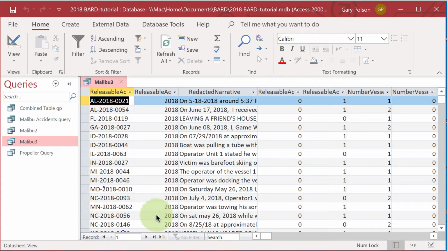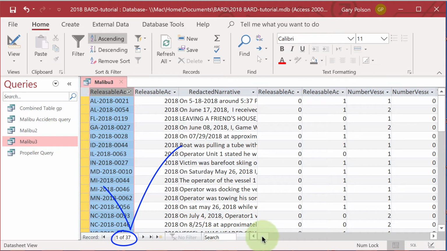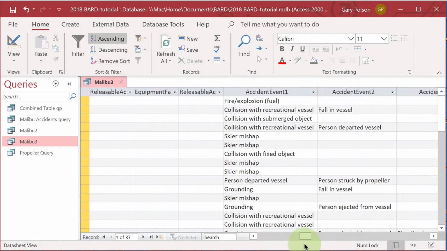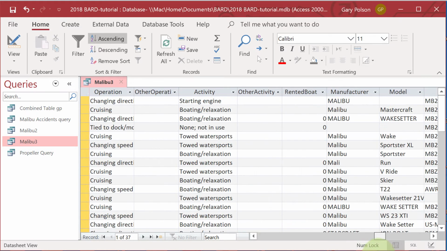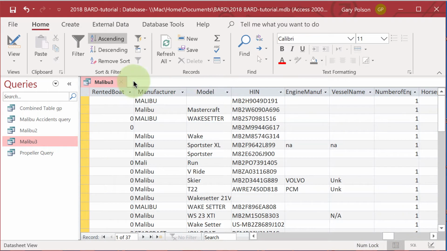We look over the results. The query identified 37 accidents. We pull to the right. We're going to check some of these data fields to make sure the accidents, the 37 we identified, are actually Malibu accidents, not something else.